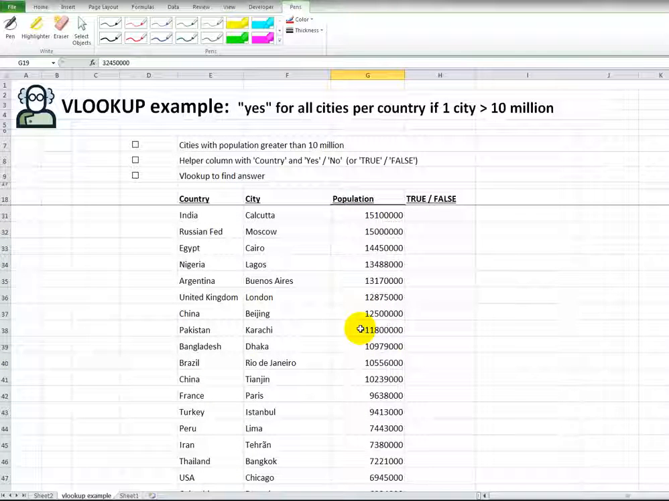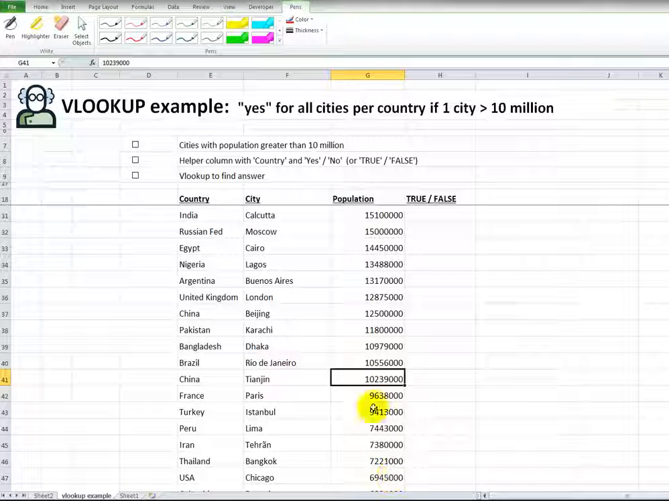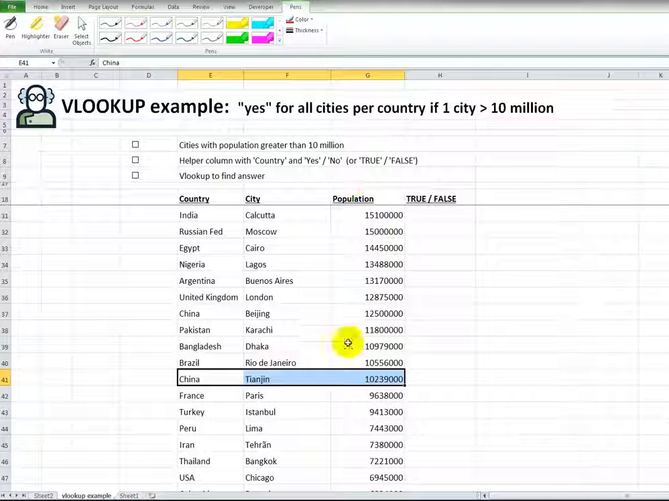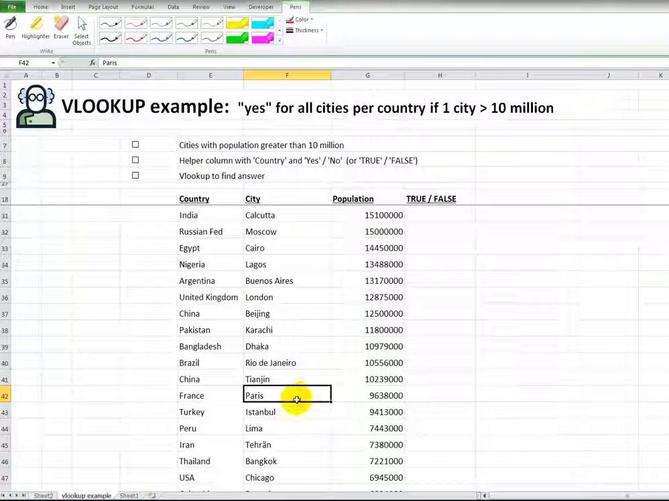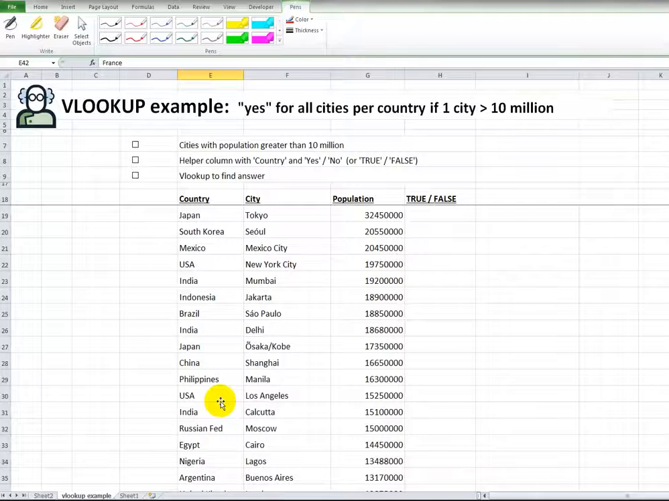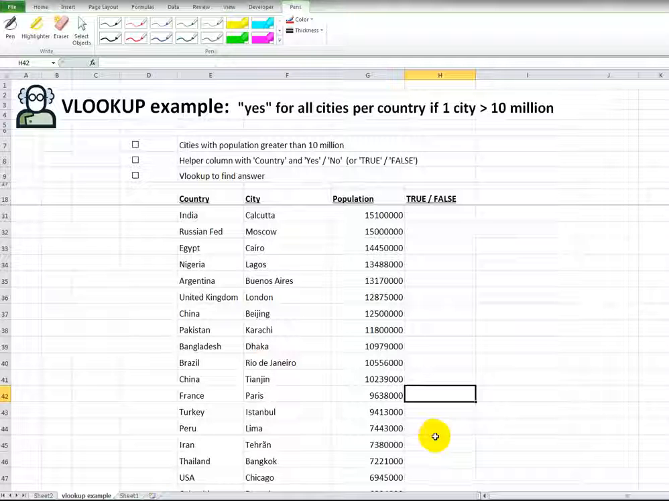It could be outdated population data. But from here down, this is the last city in our list. It's sorted from largest to smallest. The last city with a population greater than 10 million. So Paris has less than 10 million, and there are no other cities from France up here with a population of greater than 10 million, so this would be a false.